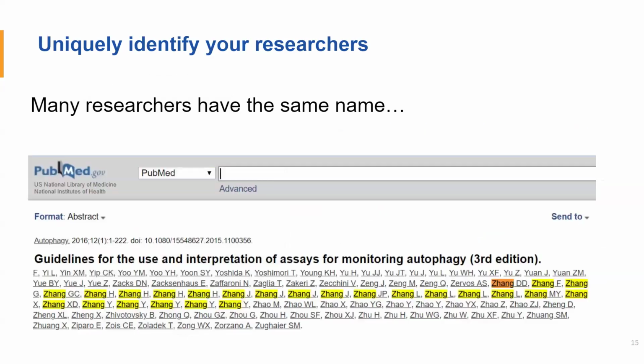So an ORCID ID can distinguish researchers from each other. In this example of a PubMed abstract, you'll notice here that there are a lot of authors with similar names. It's hard to tell who is who without any additional information to distinguish them from one another. An ORCID ID ensures that a researcher's research outputs and activities are correctly attributed to them.